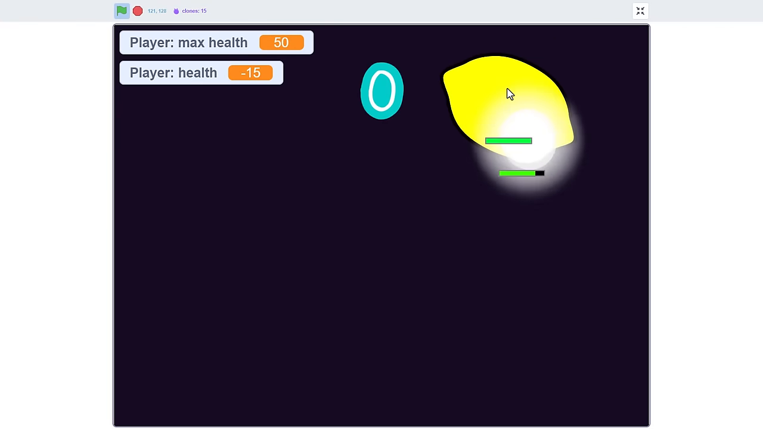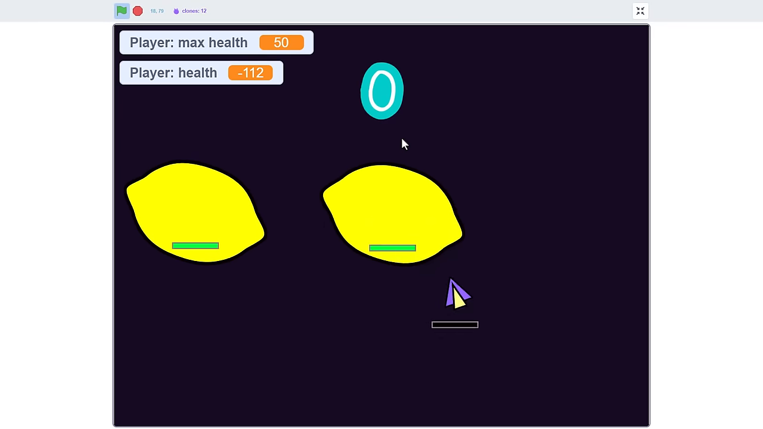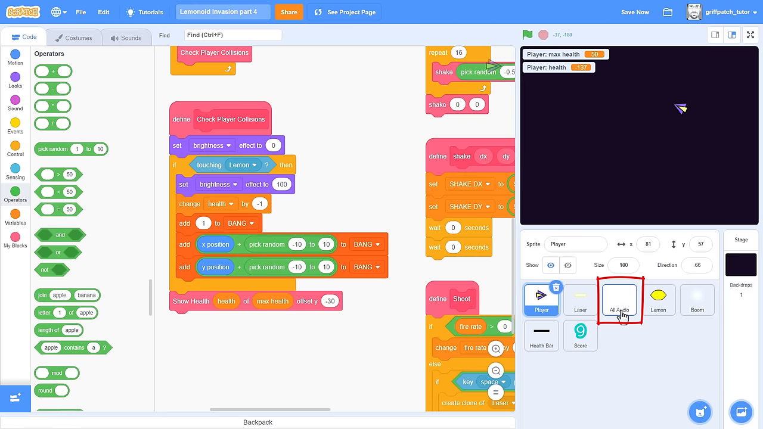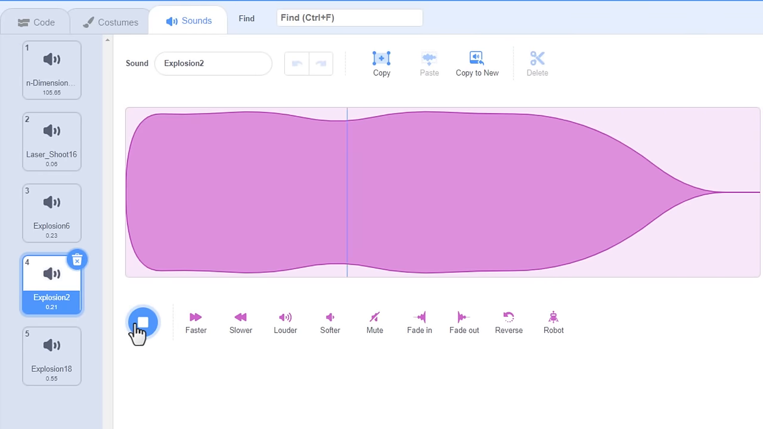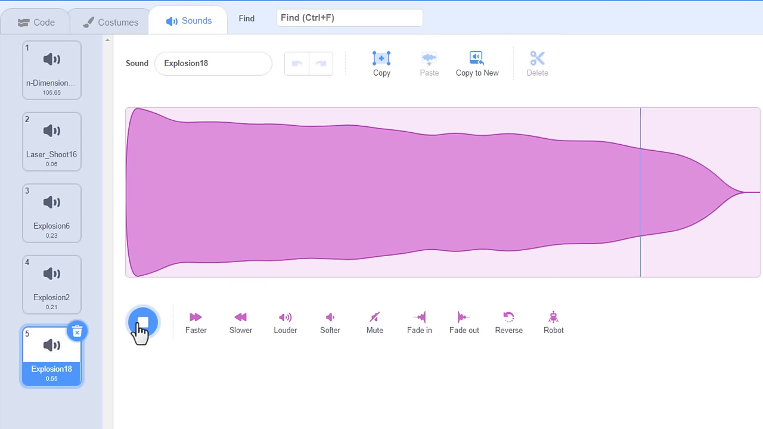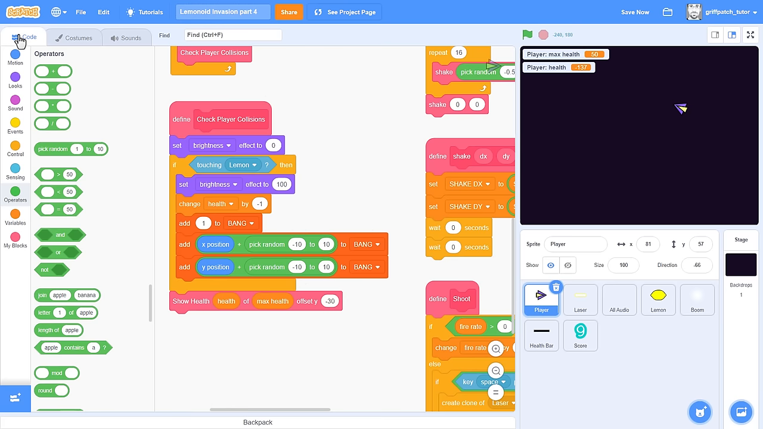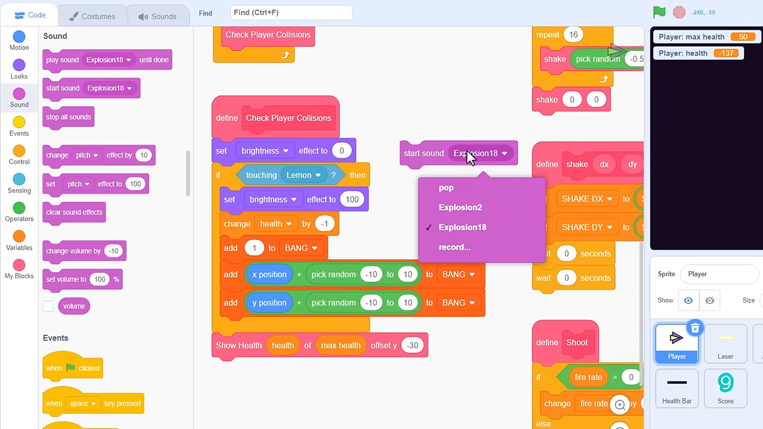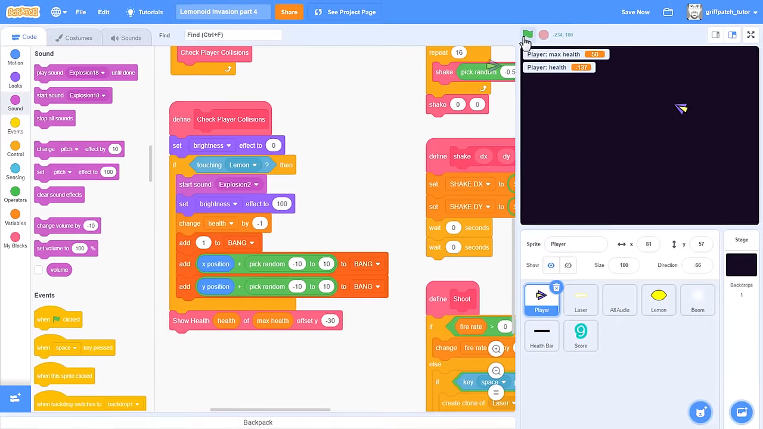What do you think? The icing on the cake will be to get some sound in here. Now, hopefully you still have the all sound sprite. If not, then the sounds were also used in the lemon sprite. The ones I'm after are called Explosion 2 and Explosion 18. If you'd be so kind as to drag them into the player sprite, then we can continue. Start sound, Explosion 2. And we drop it in to start playing as soon as we know we have made a collision. Here we go.